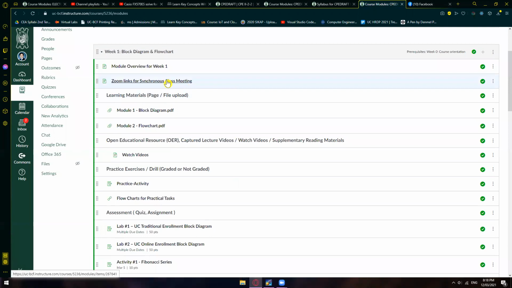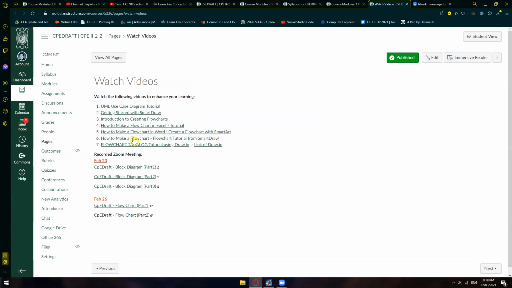And all this is just a page wherein they can join a Zoom meeting and learning materials. So this is where I put my modules or PDFs and watch videos. So this is where I post the links of our meetings. I mean, recorded meetings. So this is where I post the invitation link for the Zoom, and this is where I post the link of the recorded Zoom meetings.